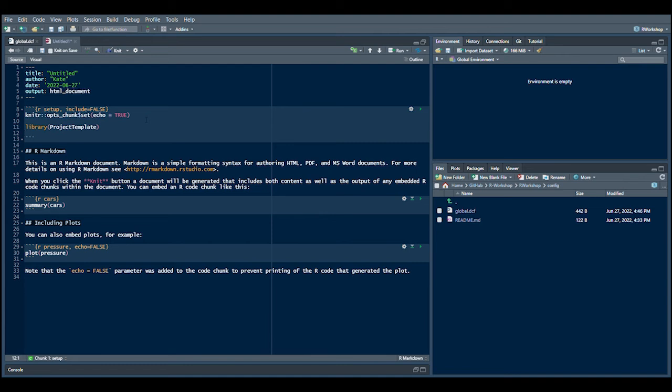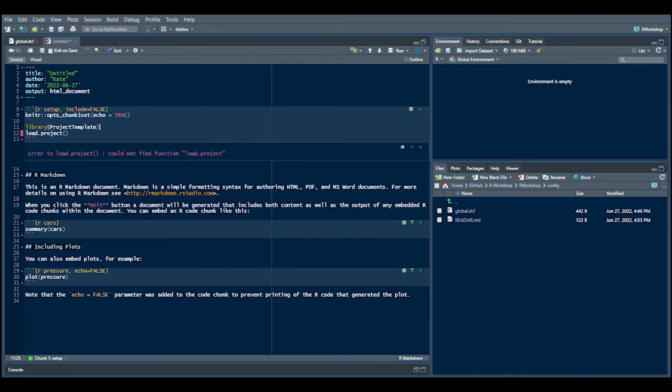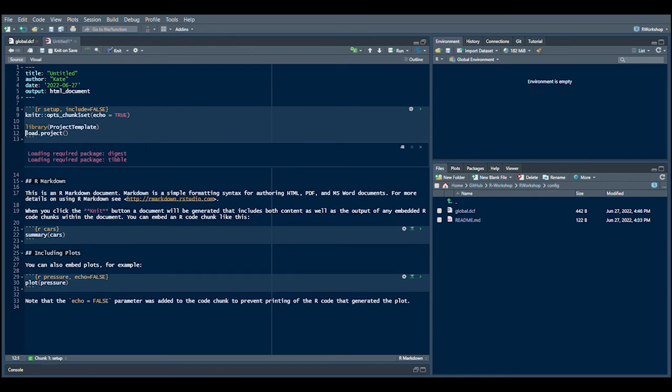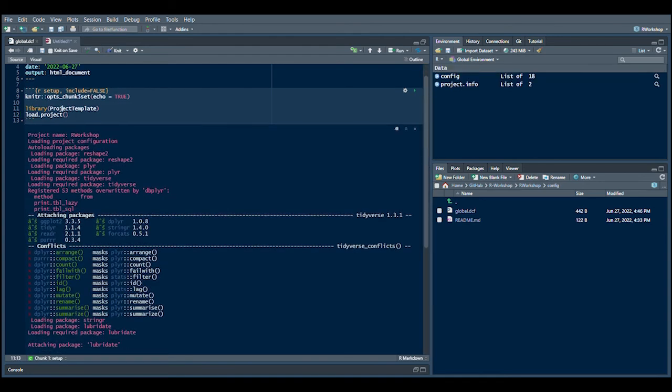And we've already created our project, so now we use the command load.project. And when we press Control Enter, oh, could not find function. Never mind, it is a new session. So we'll load the ProjectTemplate library first, and then load.project. So for running each line of code, you can just put your cursor on that line and press Control Enter. If you want to run more than one, you can highlight them and press Control Enter. And if you want to run a full chunk of code, there's a little play button in the top corner here that you can click for that whole chunk to be run.